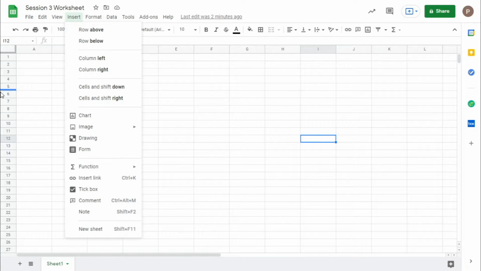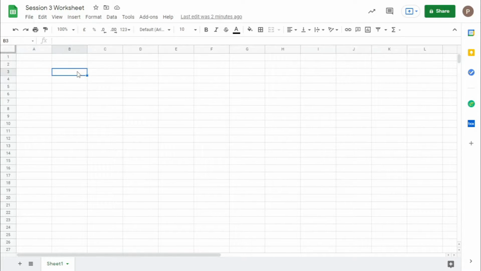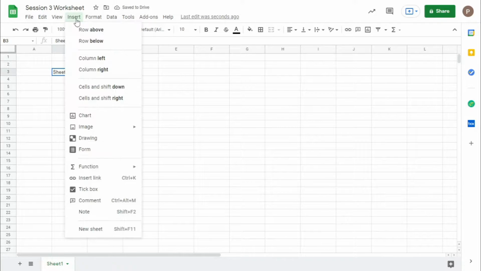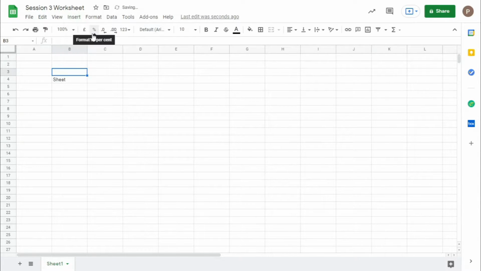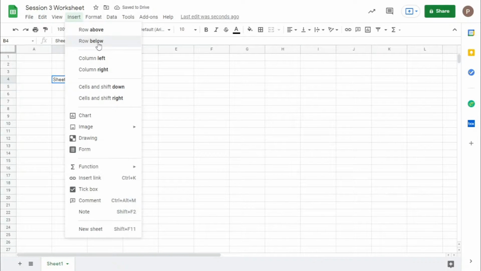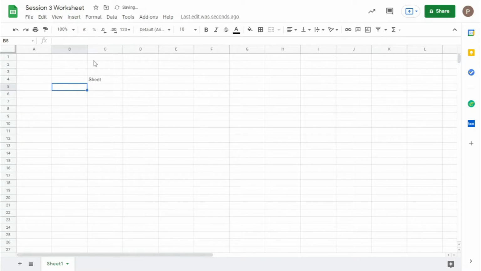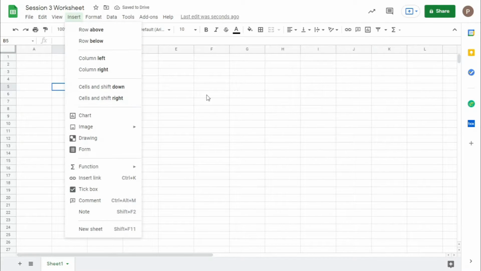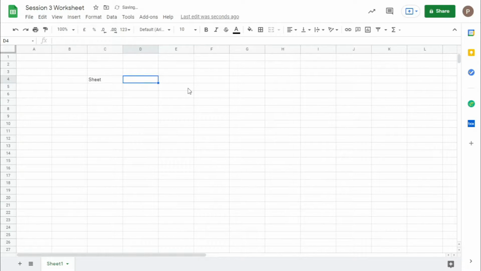Right from, let's say, in row B, if you have something called a sheet, and you have to insert a row above, then just go into Insert and click Row above. If you want a row below, you can go to Insert and click Row below. You can insert a column left, and you can insert a column right.